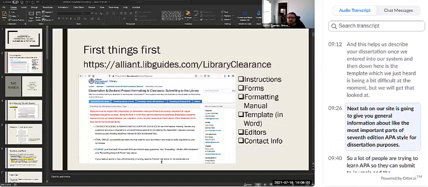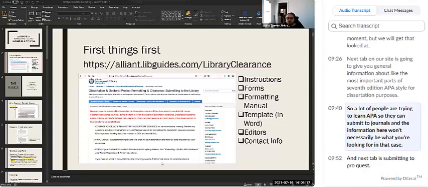Next tab on our site is going to give you general information about like the most important parts of 7th edition APA style for dissertation purposes. So a lot of people are trying to learn APA so they can submit to journals, and the information here won't necessarily be what you're looking for in that case.